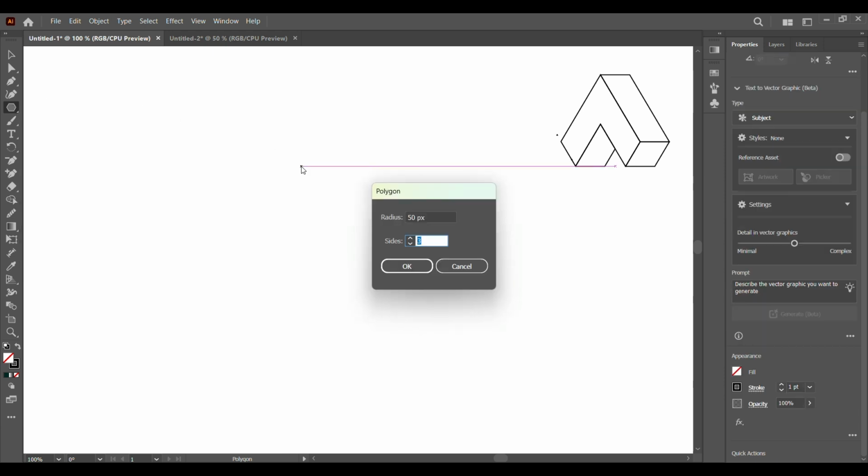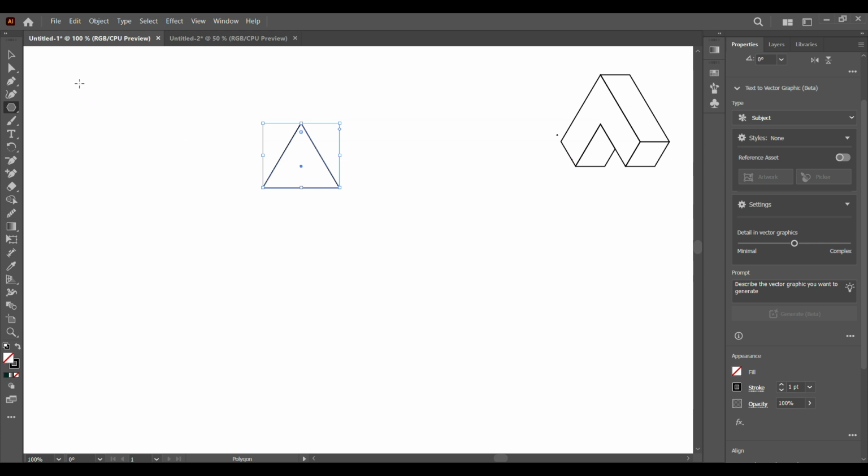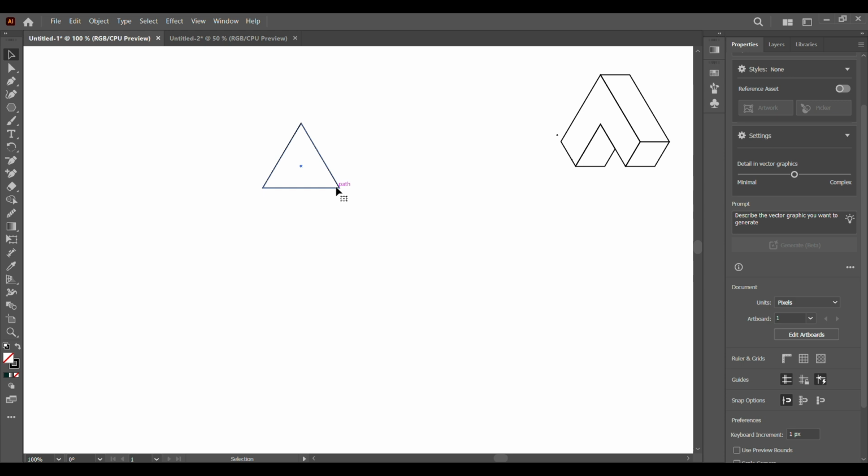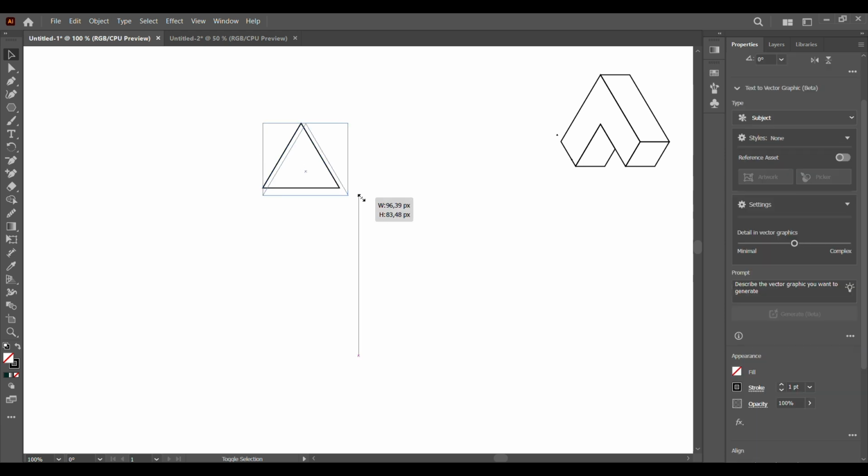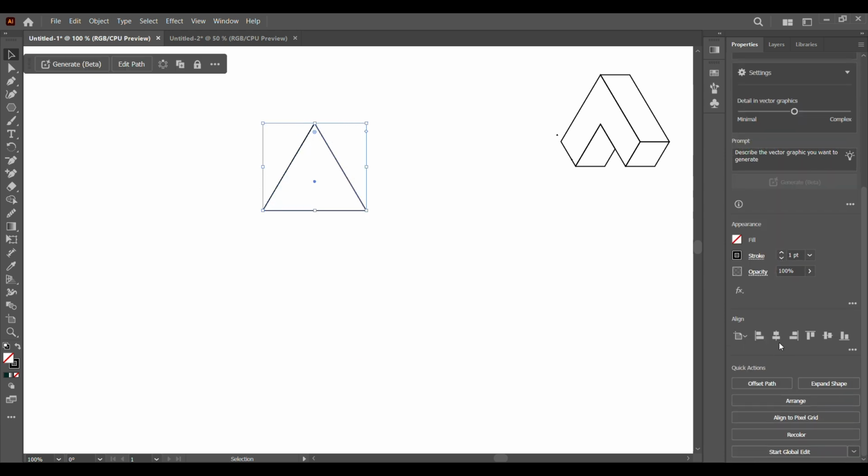The first thing you're going to do is select your polygon tool and just click anywhere on the board, and where it asks you for sides, make sure it's set to 3. This will allow us to create our triangle. Once we have our triangle, we can enlarge it a little bit, and let's align it to the middle.